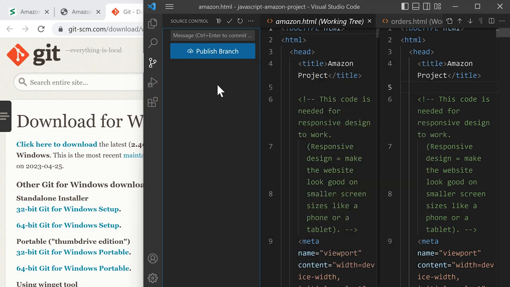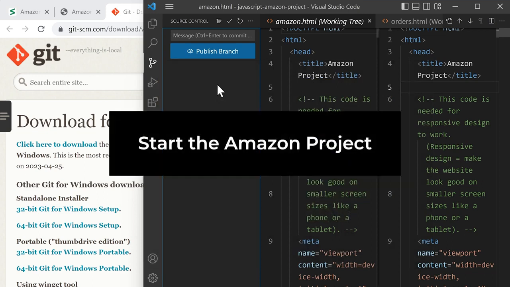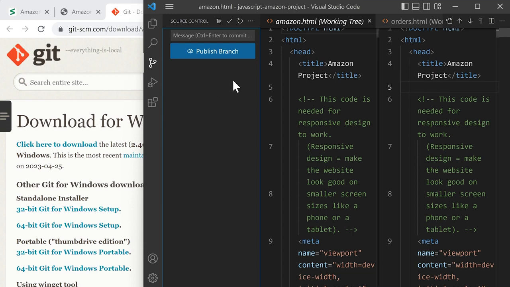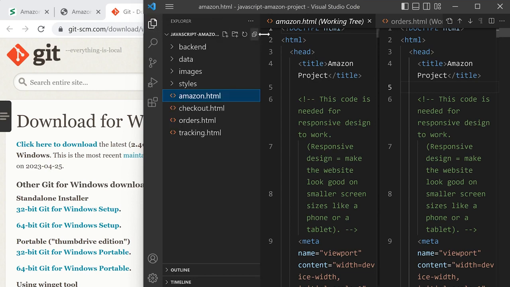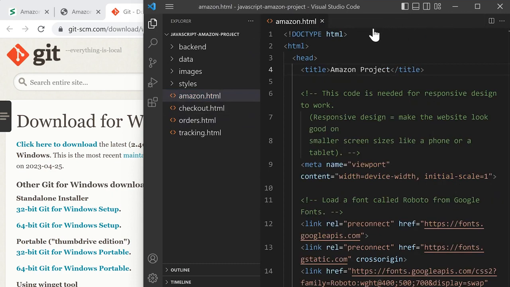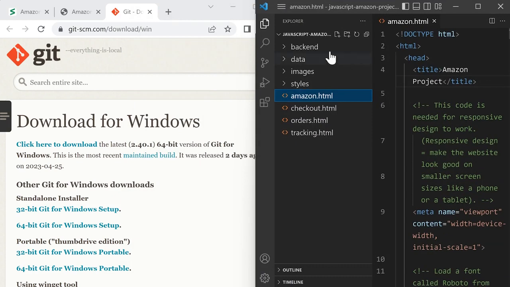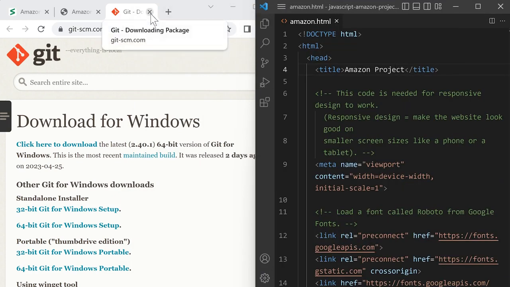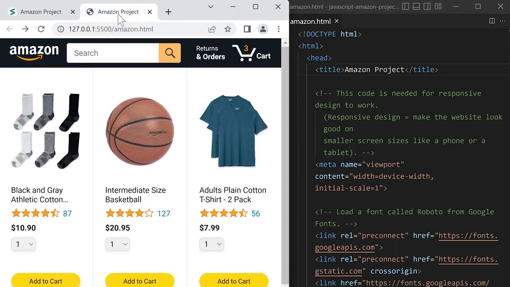So now that we've set up Git, let's start the Amazon project. First, make sure that this section is empty and we've reversed all the changes that we made when practicing Git. Next, let's click this icon to show our files, and let's remove the previous code. And we're going to start in the amazon.html file. Let's close the Git page, and then open the tab for this file. It should say amazon.html up here.